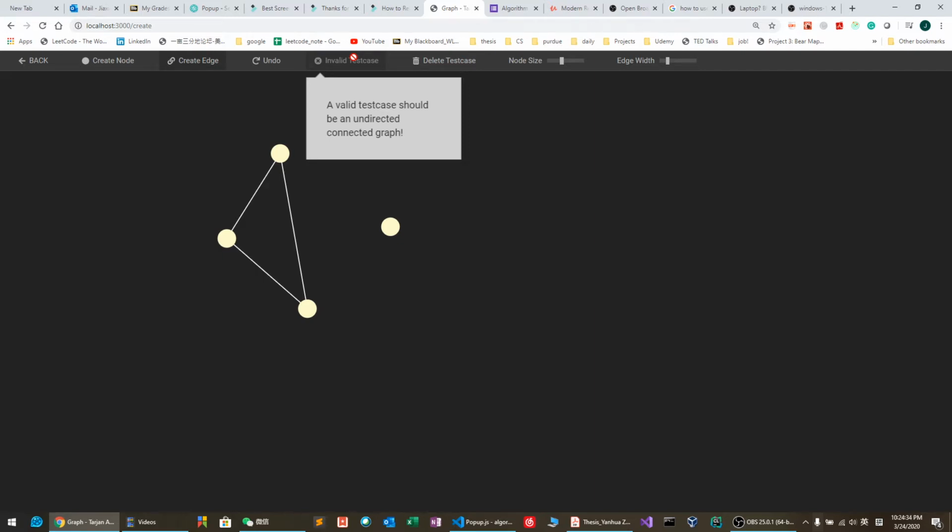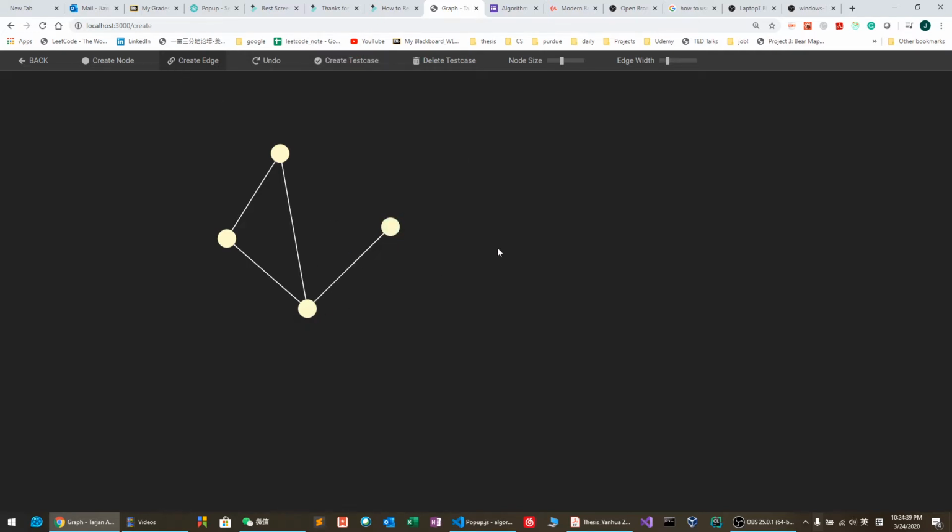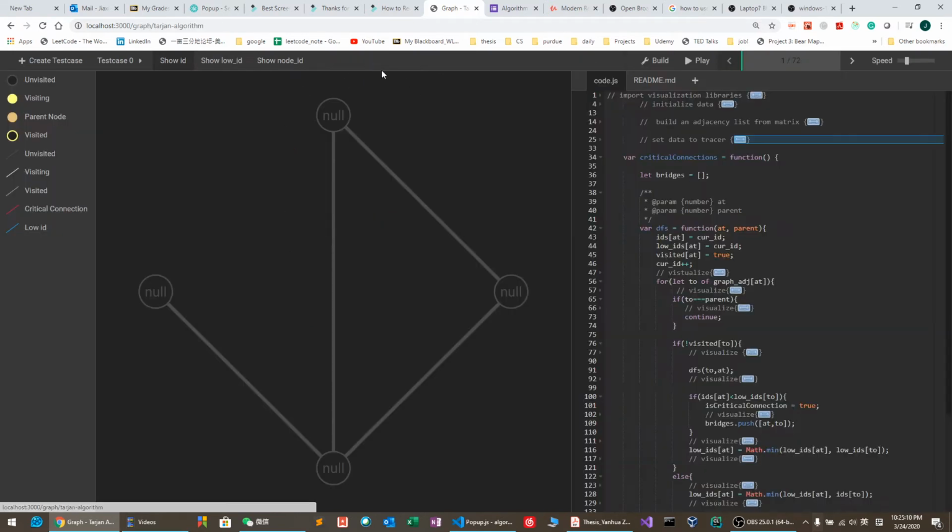To make this a valid test case, I can just connect the nodes to the graph. Now you can see the creation button becomes valid again. And there are also some other functions. If you made a mistake, you can undo the changes. I'll just do that. And if you don't like this test case, you can delete it, and you can also change the size of the node and the width of the edges. So right now, I just want to create this test case.